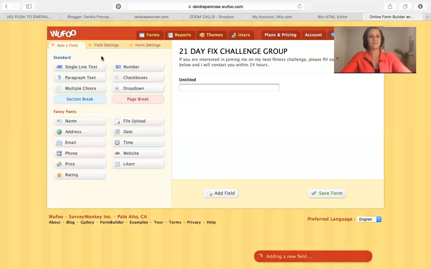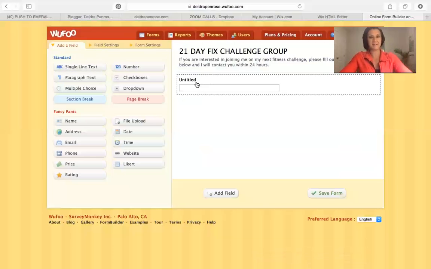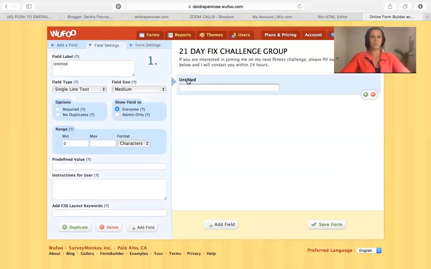And what I do is I start with a single text line. So that just means you have one single line of text. When you click on this, it'll say untitled, so you come over to the field label and you type in what you want. So I put name. Now, every question that I ask them, I'm going to put that it is required to answer, so I make sure that they answer everything. So we got that first one.